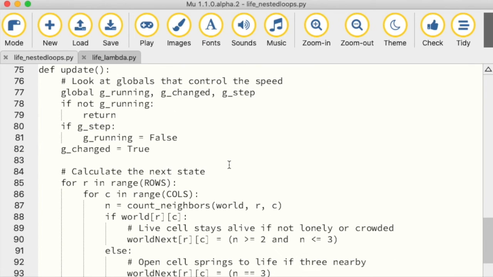Update. So again, this is where the game engine calls us and says, figure out the next generation. There's some code here that's allowing us to work with those keyboard events. So we have this idea of running and not running. If the game engine calls us but we're not running, we'll just return, so no update to the field. If we're in step mode, we have to be running to actually take a step. But if we were in step mode, then after running, it's going to set running to false. So it clears the running if step is true.